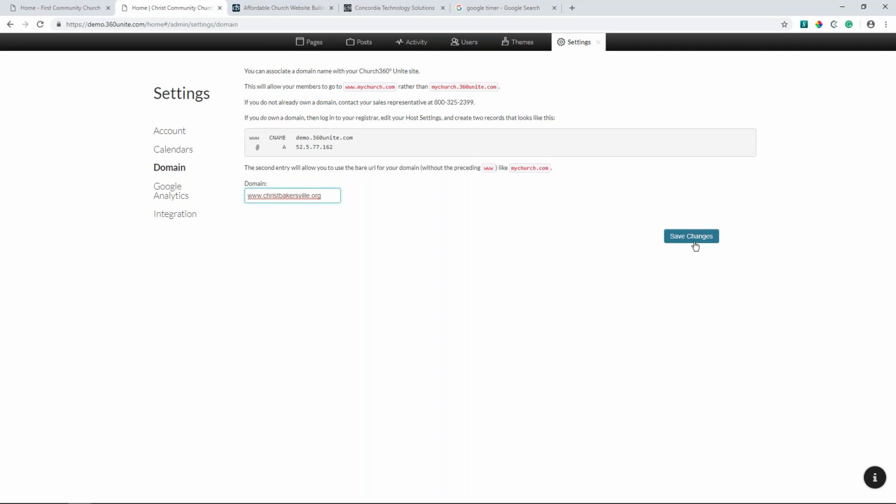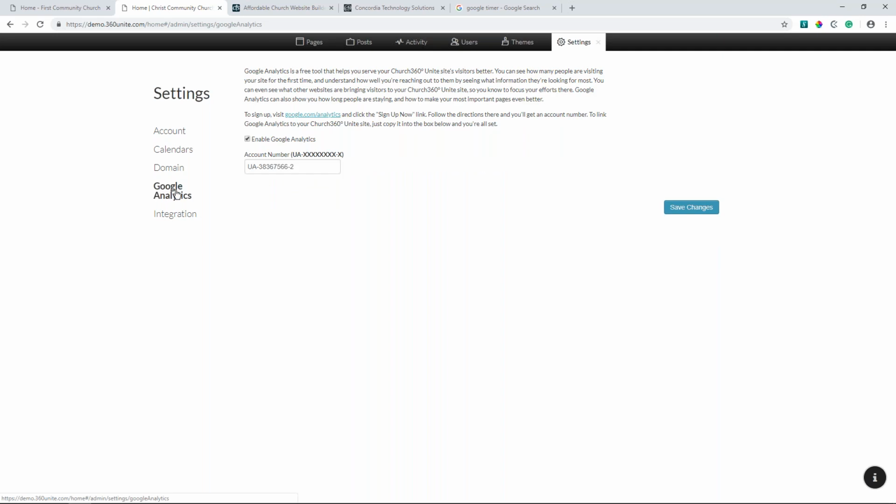So basically, when you're working with domain names, when I'm saying, hey, you jump over to your website, that's the forwarding aspect of this. And there's a little description here. Associating your domain name for your Church360 Unite site will allow members to go to a shortened name like mychurch.com rather than mychurch.360unite.com. So it works pretty good. You can give us a call, you can shoot us an email, whatever needs to be done to make that work. So below that's going to be Google Analytics.